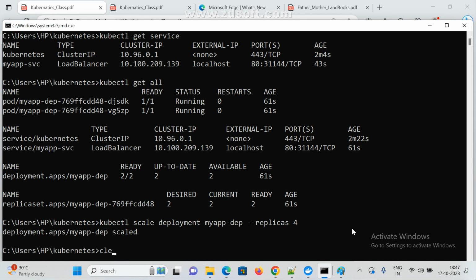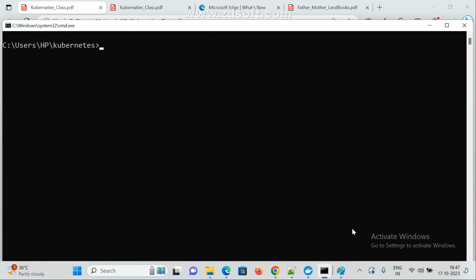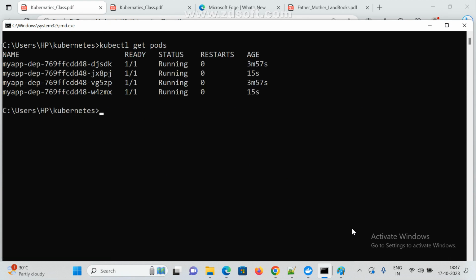Now how to check it? Same story: kubectl get pods. Now see here, earlier there were two running. Which are the newly created pods? This is a newly created pod, and this is also a newly created pod. How do I know these two are newly created? By the age. See here, 15 seconds ago only created. These all were created 3 minutes ago. I hope you got it.